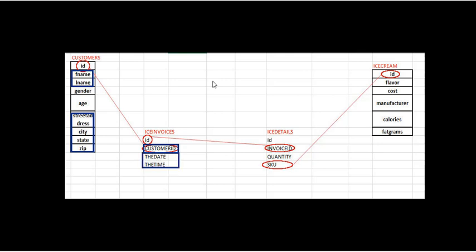I'm also going to want the date and the time. That's so I can print that on the invoice. And then I've got the same issue here with the ID field of ICE invoices and the invoice ID of ICE details. They're the same, so we're going to, of course, take the invoice ID. And then we also want the quantity and the SKU number. The SKU number, of course, is the same as ID, but for the same reason, we'll take that. And then we also want flavor, cost, and manufacturer. We don't care about the calories and fat grams on the invoice. So these are the fields we're going to have. That's quite a few fields. Yeah, well over a dozen.